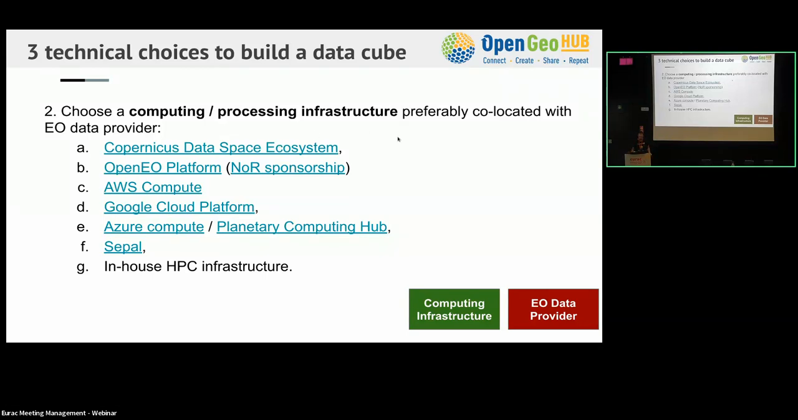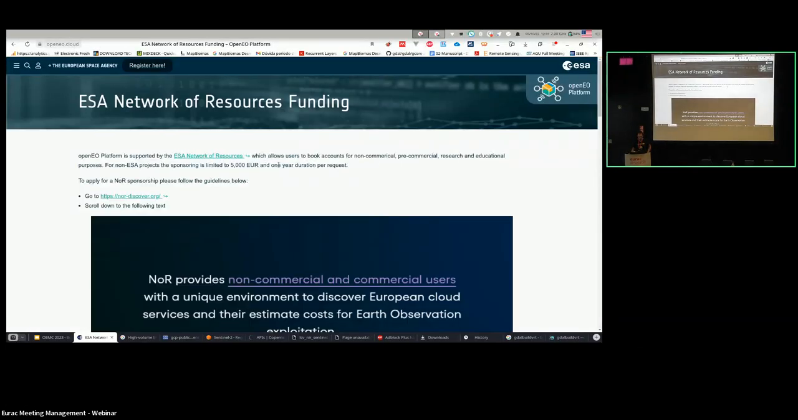So the Copernicus Data Space Ecosystem provides a Jupyter notebook. I tested it yesterday, it's pretty straightforward. You can just open a notebook and start working with some limited virtual machine. There is of course also the OpenGeoHub platform. And if you want to use that, if you want to get credits to start using it, Patrick shared this a while ago. You can get credits for research through this as a network resource funding and start using the platform.